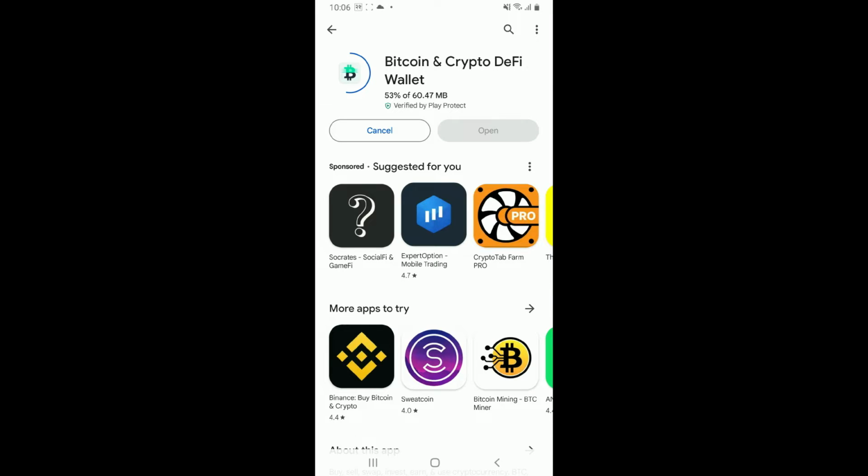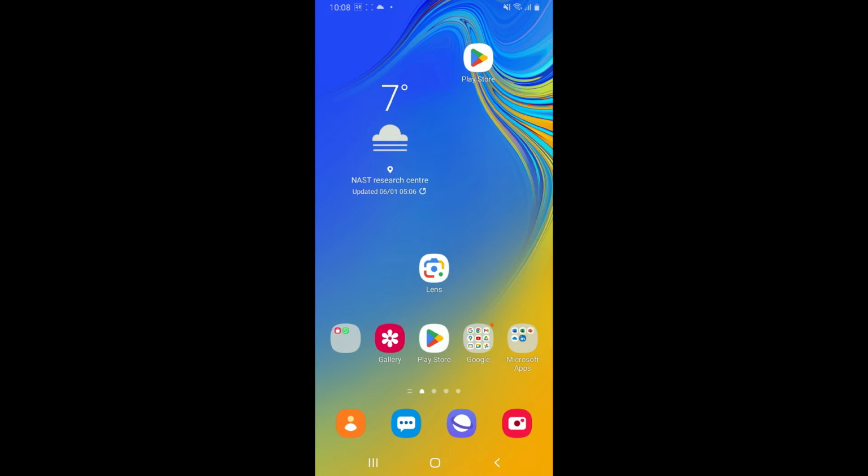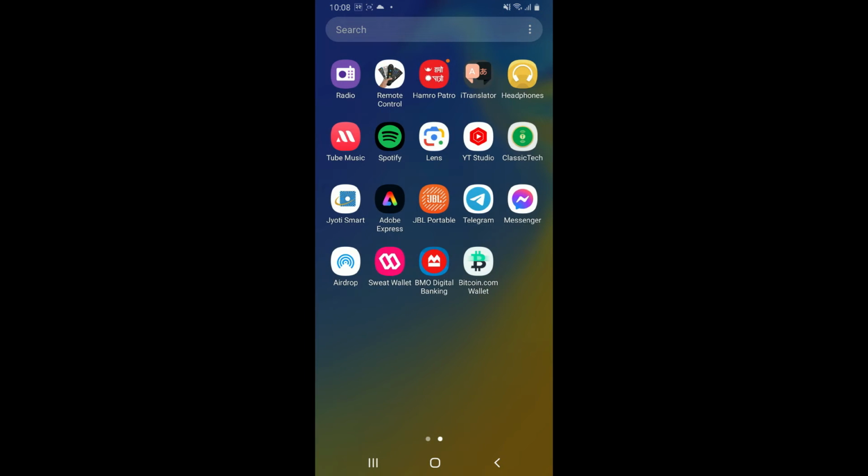Wait for the application to download and install, which will take a few minutes. Soon after the application is downloaded and installed, tap on the open button to open the application. And that is how you should be able to download Bitcoin wallet app on your Android phone.